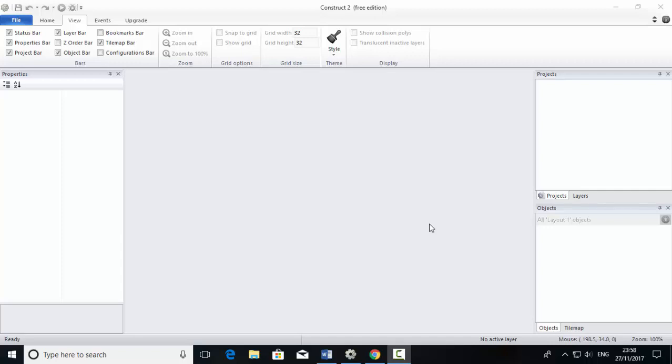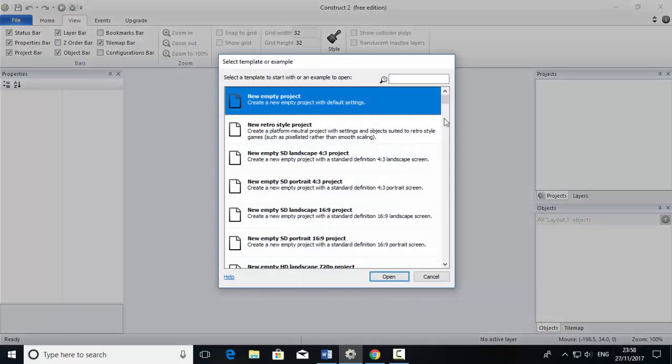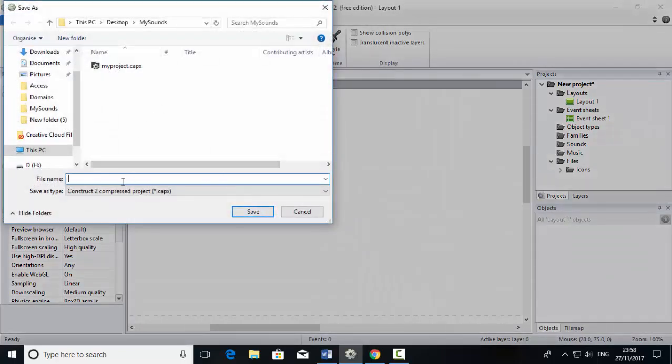In this tutorial I'm going to show you how to get started with Construct 2. Let's create a new project. Let's go to File, New, and then select New Empty Project. Click Open. Now I would like to go to File, Save, and save your project as my first game.